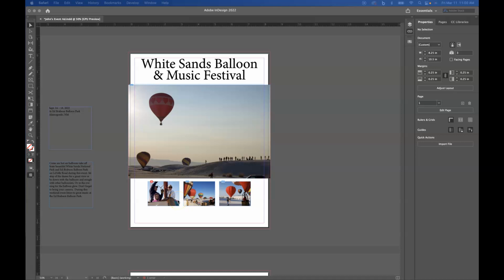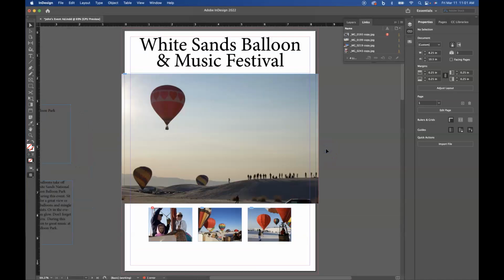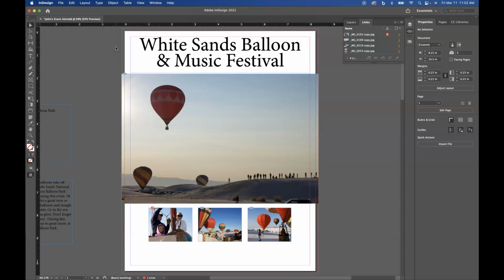Hi, welcome back. This is part 2 of the event advertising design assignment, and we have created all these graphics from the previous design. One of the main things we need to do right now is fit this image to window. You can go under View, then Zoom In, Zoom Out, and then Fit Page in Window, Command 0 or Control 0 on Windows, and Fit Spread if there's a 2-page spread, then Actual Size, Entire Pasteboard, and so on. So we're just going to fit the page to the size, so that's Command 0 or Control 0.